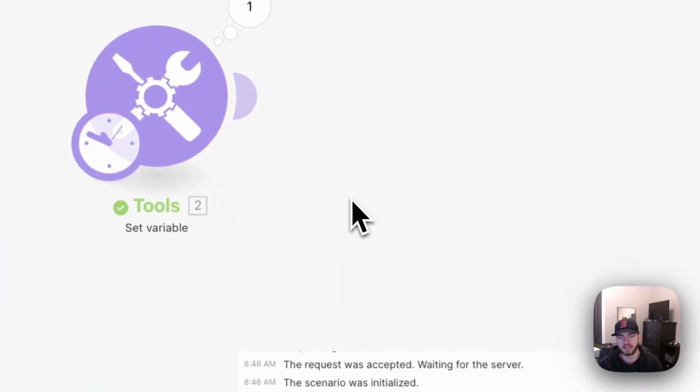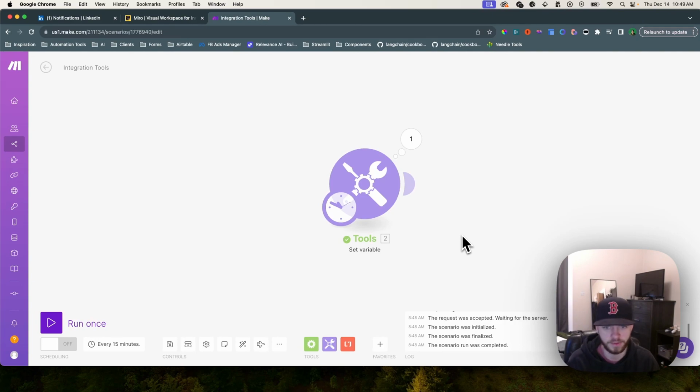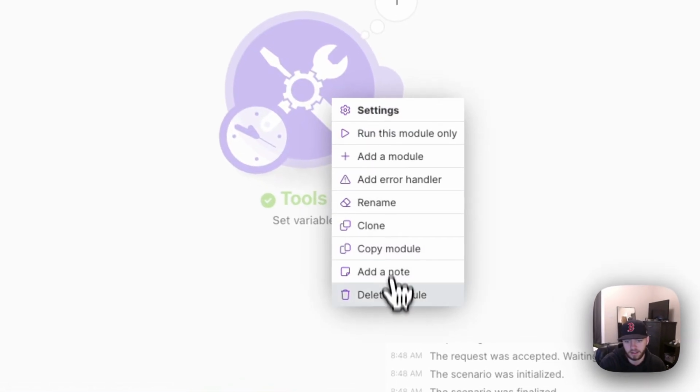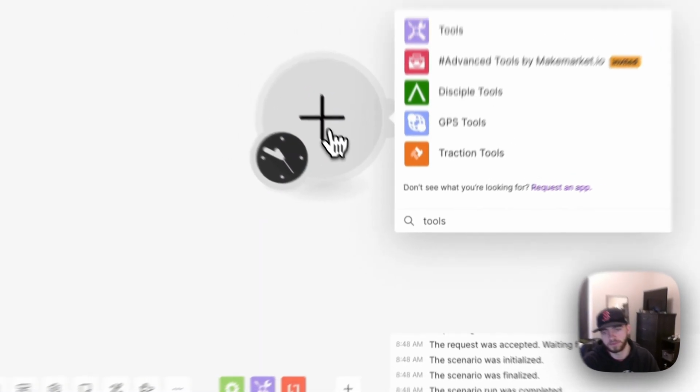Okay, so I use dates in almost every single one of my make.com automations, and it just occurred to me the other day that not a lot of people know exactly how to format these dates and use them within your automations. So I figured I'd just take a quick minute to show you guys exactly how to do that. Let me delete the work that I have here, and we're just going to go into the tools module.